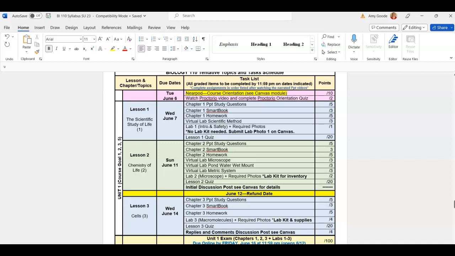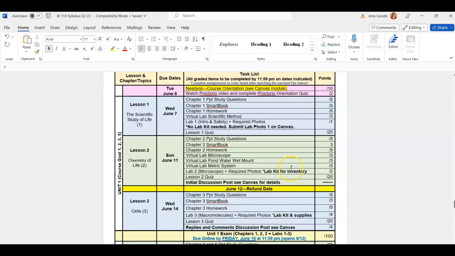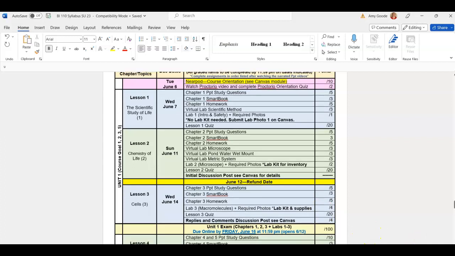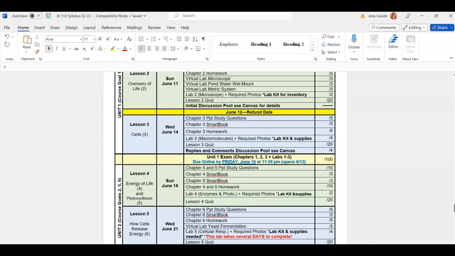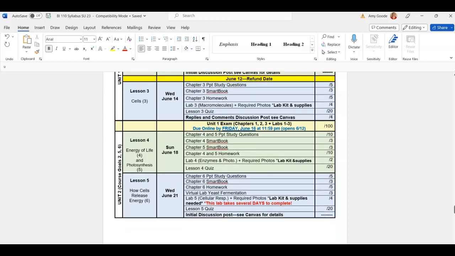But this includes things like you're going to need your lab kits for lesson 2. You're going to need some lab supplies. So you're going to want to look to see what those lab supplies are so that you don't get caught not having the things you need to complete the lab. It has the refund date. It has the exam dates.